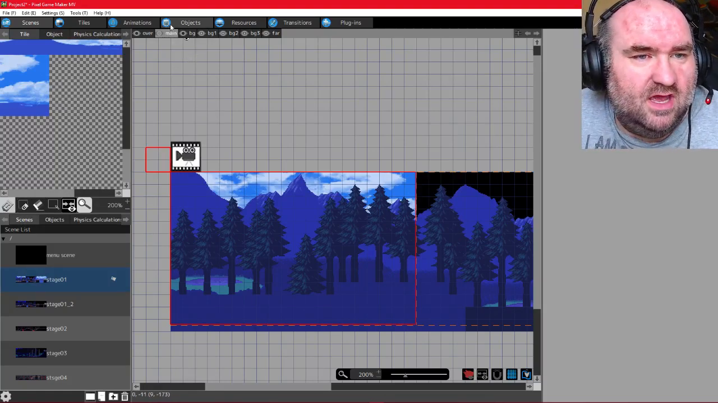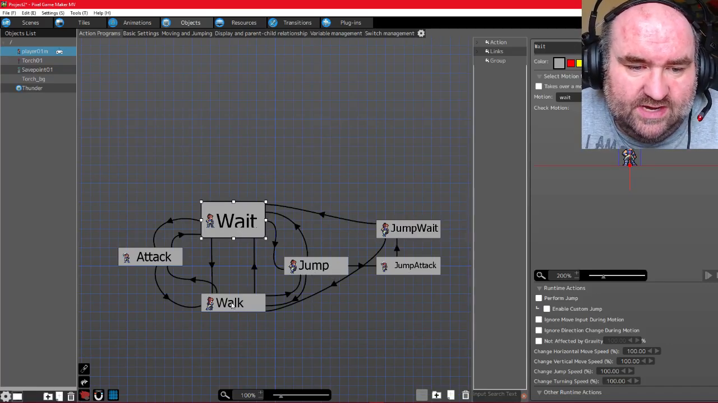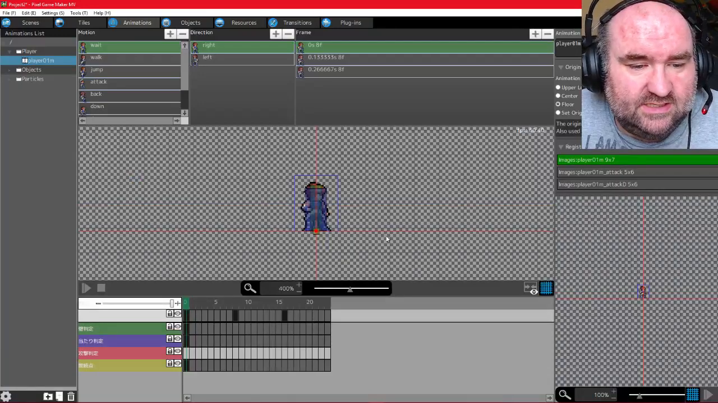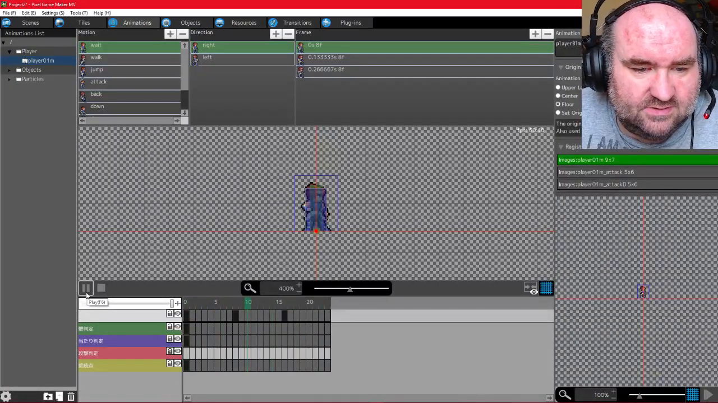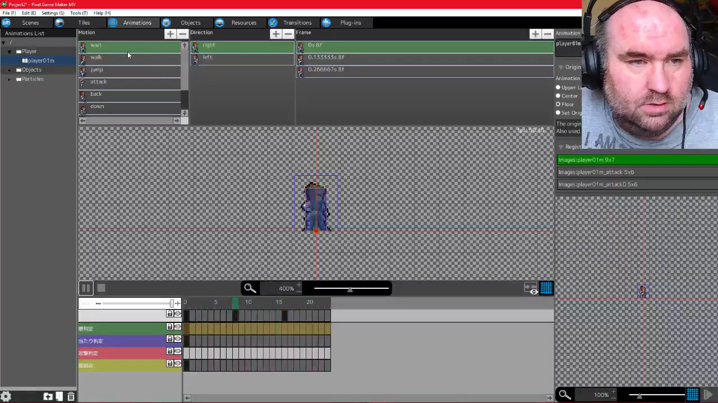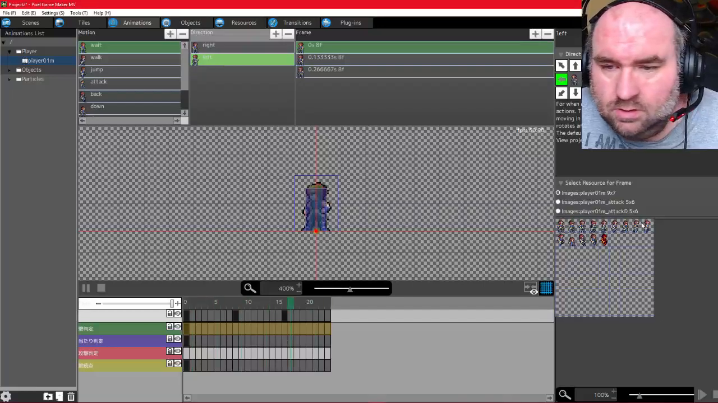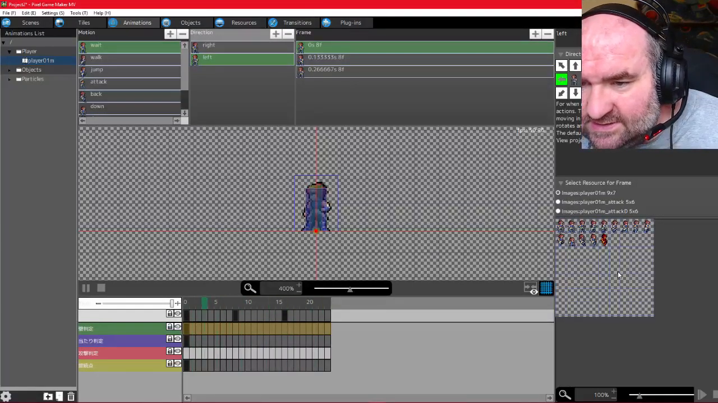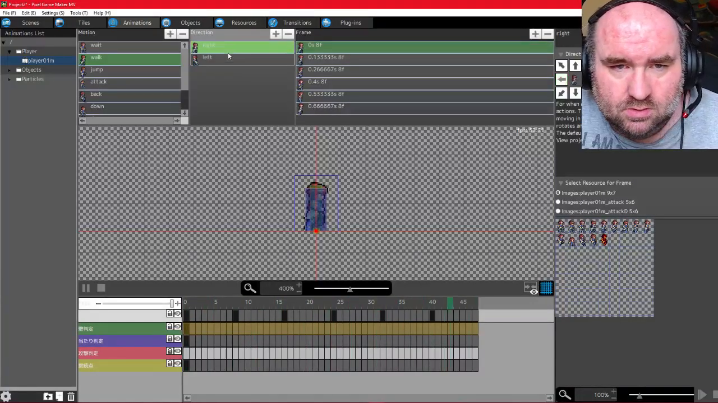I'm tempted to try something. So the objects are the character. Jump, wait, walk, attack. Okay, but I want to look at characters real quick. So that's a standing animation. It just kind of goes through it. Let's go back to the beginning. I guess everything for what he does is right here in the images. Walk. Walk.